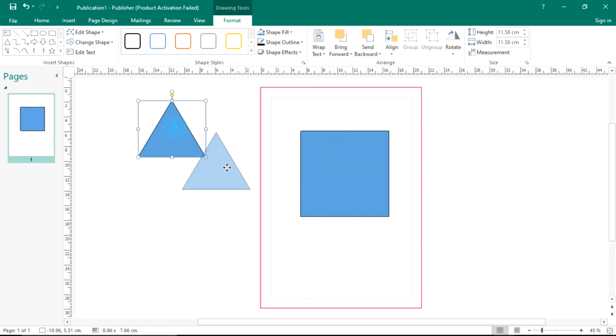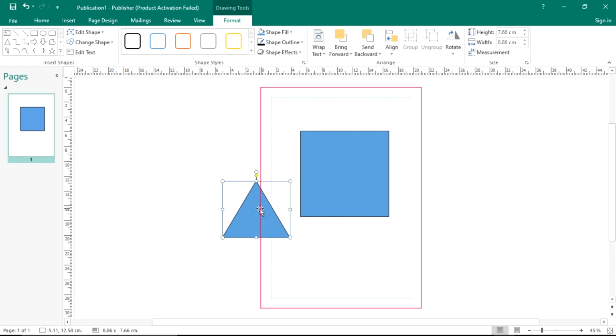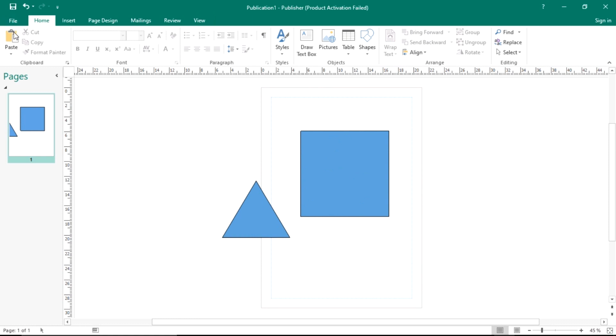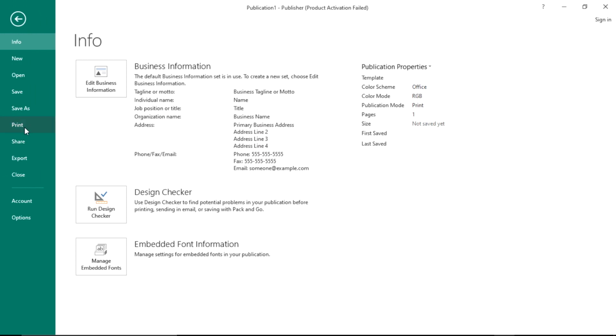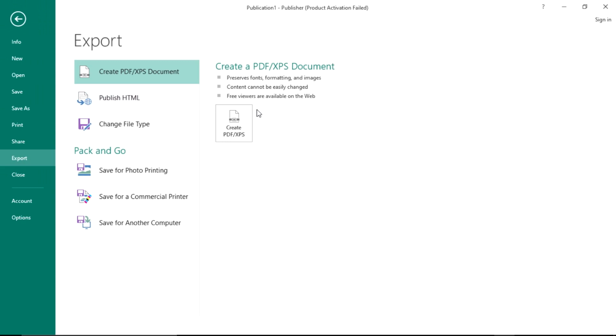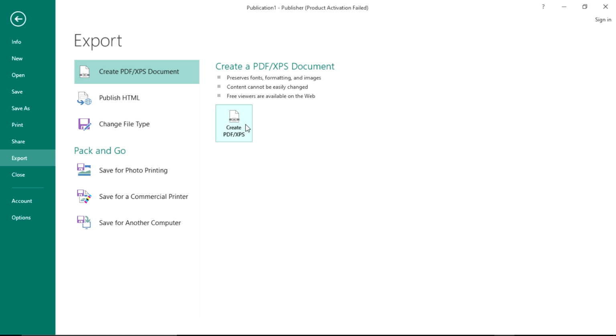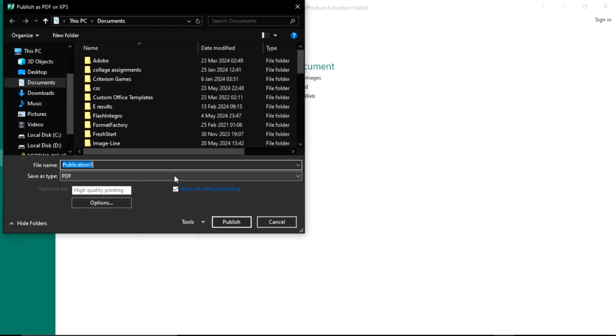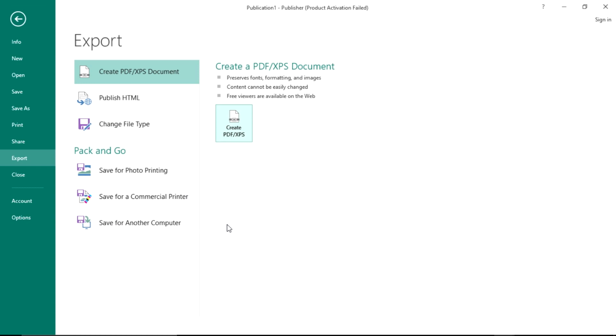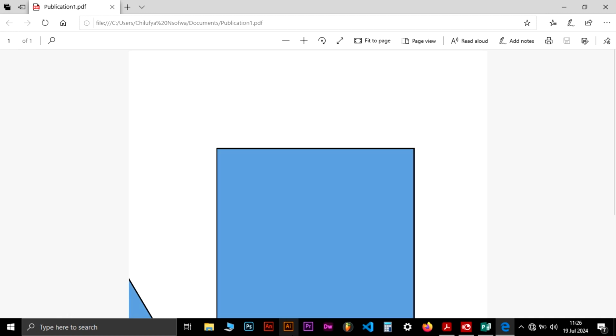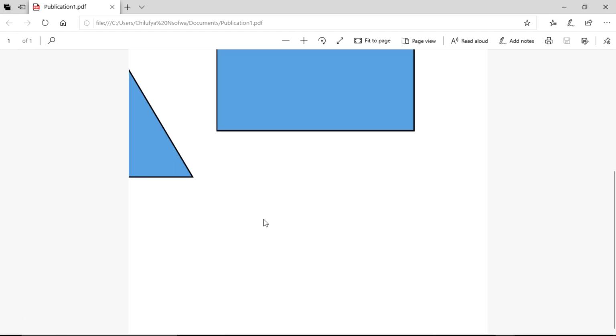So let me show you what I mean. Let's say I just place it like this halfway. I want to show you what will happen. Let me go on file, then let me just export it so that you see what I'm talking about, because I do not have a printer connected currently. So let me just do this and I'll show you what will happen. Have you seen what I'm talking about?